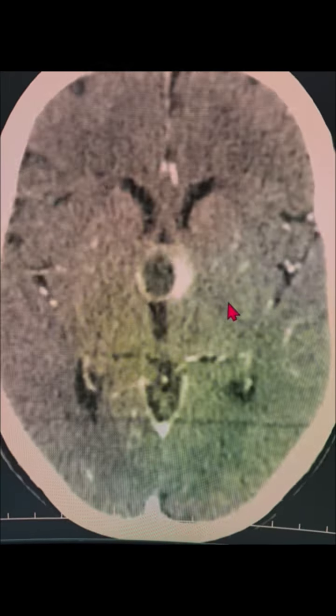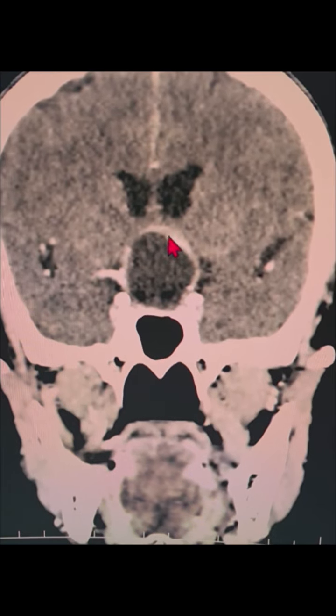This is a contrast-enhanced CT brain, and what you can see on the screen is a huge tumor, a huge lesion with a hypodense material inside, showing post-contrast enhancement in the peripheral area. So this tumor probably has a cystic component, is filled with cystic component, and is showing a capsule which is showing a good amount of post-contrast enhancement.